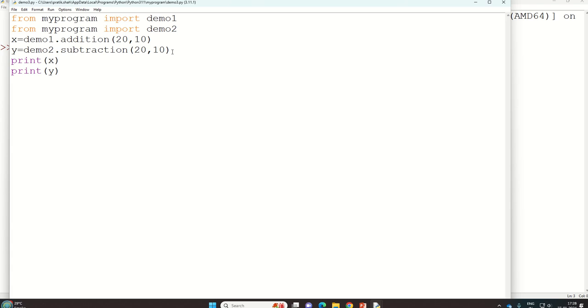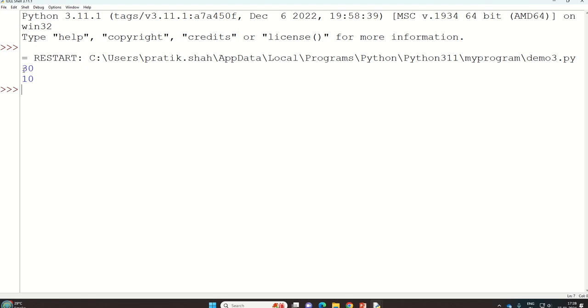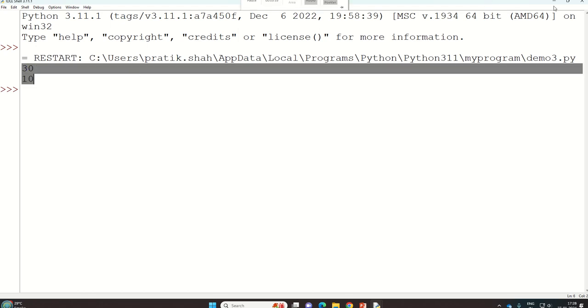As you can see, we are going to run only our demo3 file. We have imported the package my program, and from my program we have imported files demo1 and demo2, and we are calling two functions, addition and subtraction, storing our answers in x and y. So let's check the output of this. See, it is 30 and 10.